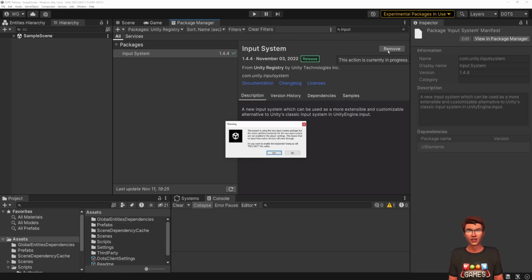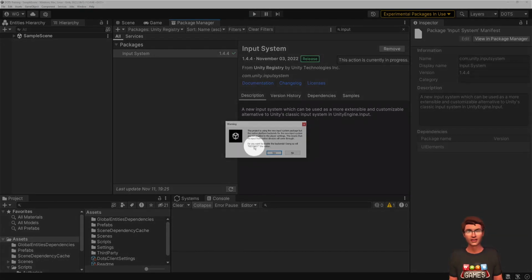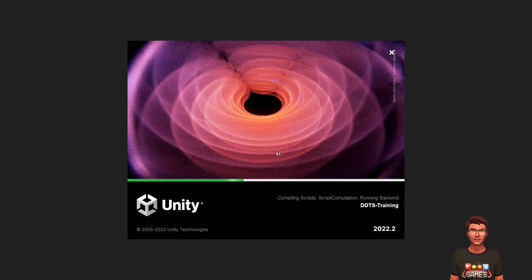For our tutorial, I am not going to make a full action map since we only have a single action. If you want more details about the input system, let me know in the comments below.